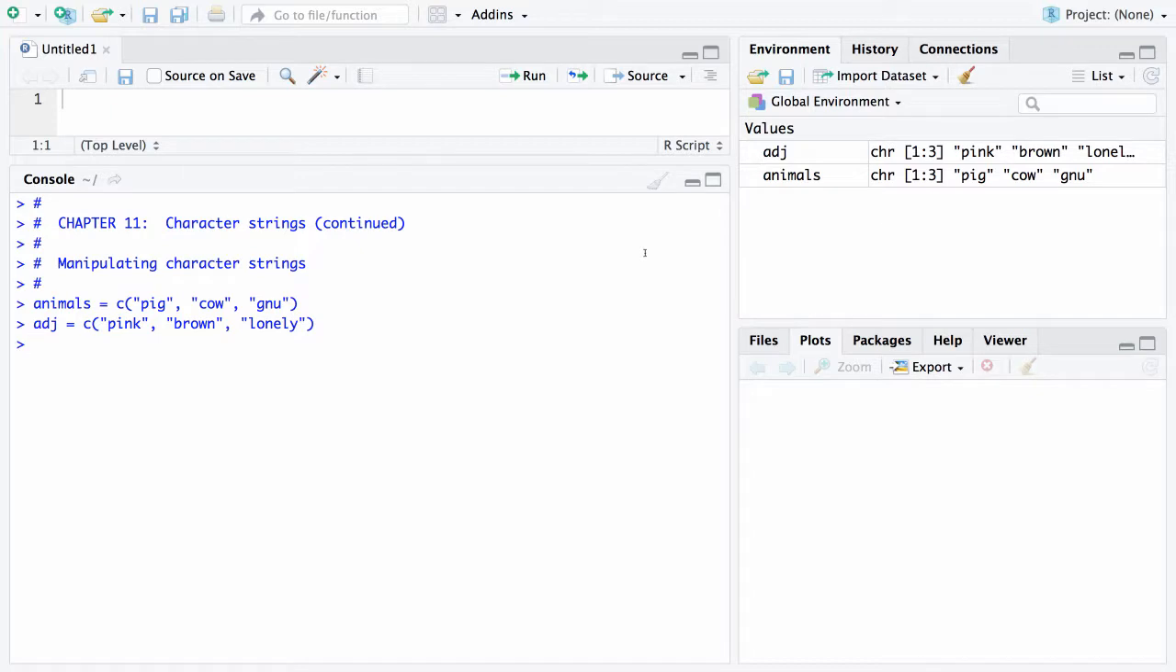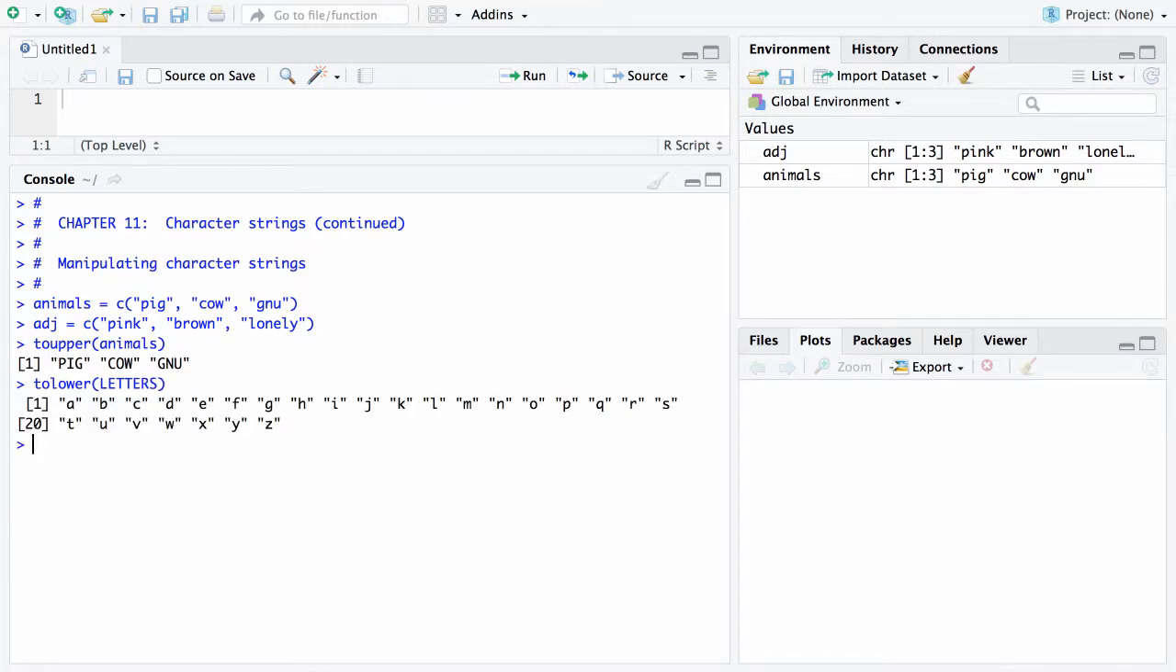Now, the next thing I'm going to do is go over a couple things that you can do with these. One thing you can do is there is a toupper function. And what this will do is it will take all of the letters and place them in uppercase. There is also a tolower. That won't do anything with our adjectives or our animals, but it would affect, of course, something like capital letters. It would take all those uppercase letters and switch them to lowercase letters.